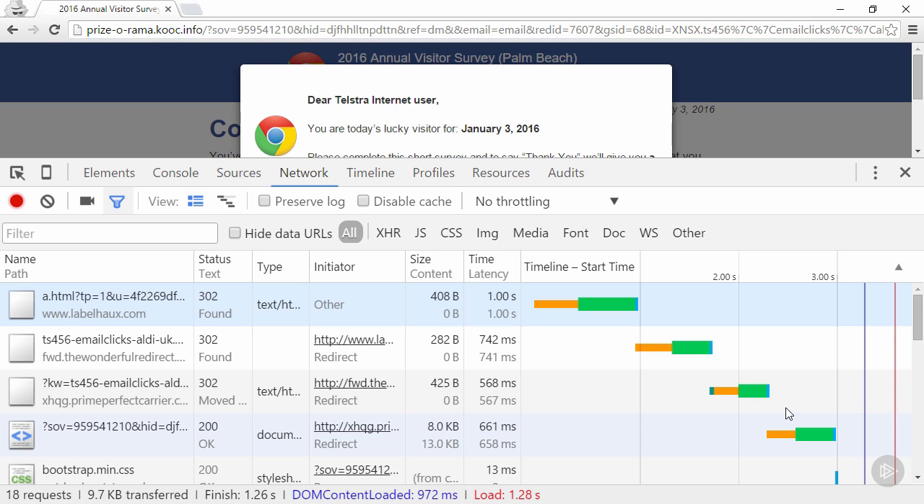Now note the first 3 requests. They've all resulted in an HTTP 302, a temporary redirect, and each one has responded to the browser and told it to go to a different location. So it redirects again, and then redirects once more before it actually loads at the target site.